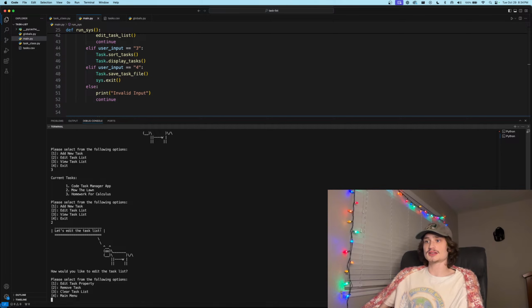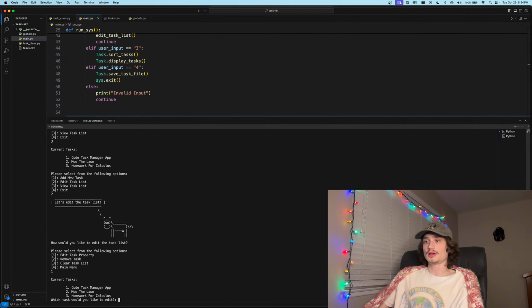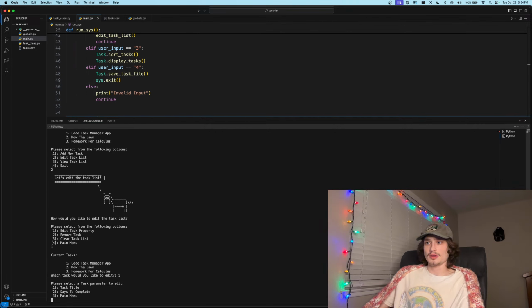So we can see we view the task list. Oh, because I exited out before saving previously, it didn't work. So I'll just go ahead and do that again. So I view the tasks. We can edit the task. So I will go ahead and edit a task property with input 1 here. I will select which task I'd like to edit. So let's edit the first task. I will edit the task title.